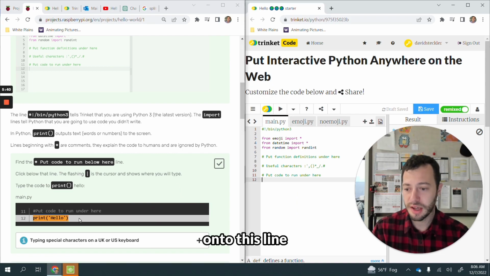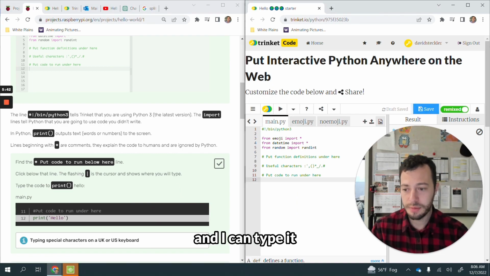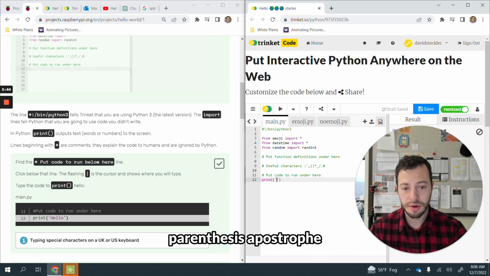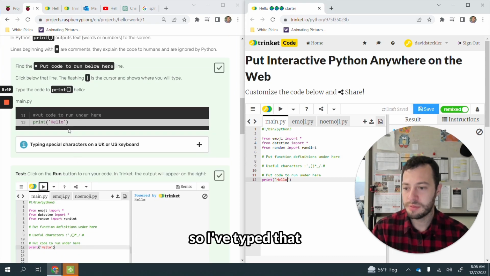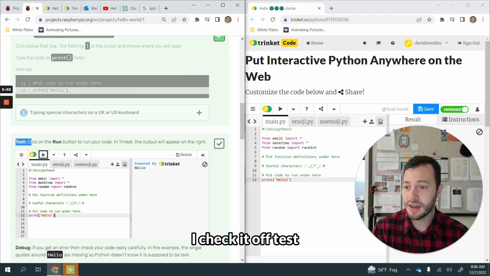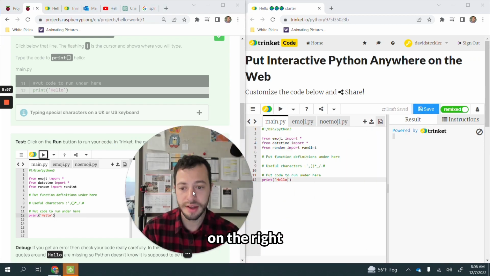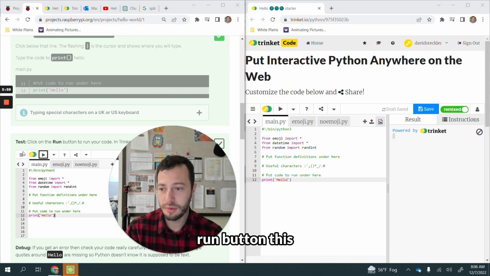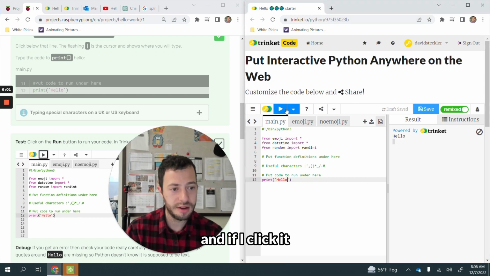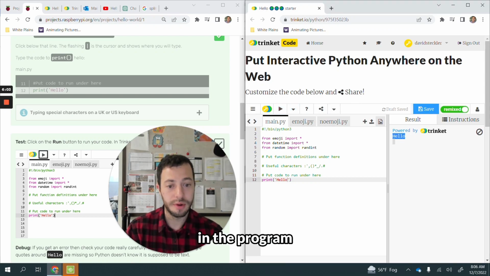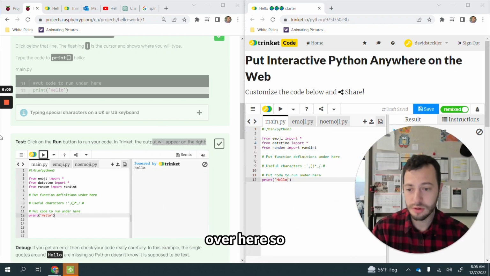I'm going to go onto this line, and now that I can see it and I can type it, I'm going to go ahead and say print, parentheses, apostrophe, capital H, hello. So I've typed that, and then it says test. So I finish this step, I check it off. Test. Click on the run button to run your code and Trinket will output the word on the right. So I'm going to go ahead and click this run button over here, and if I click it, I output hello, and the program successfully worked.